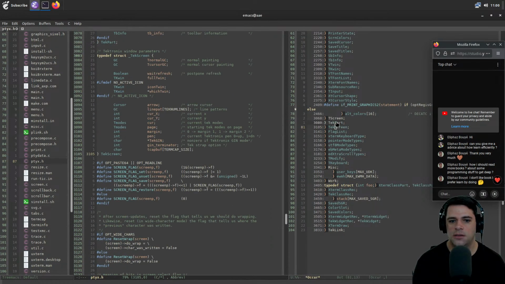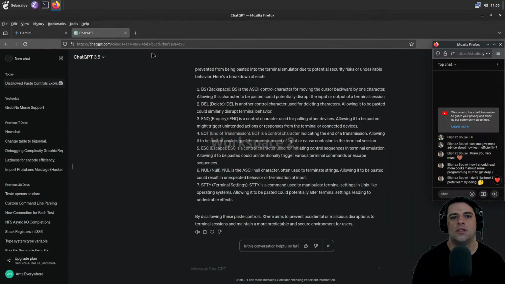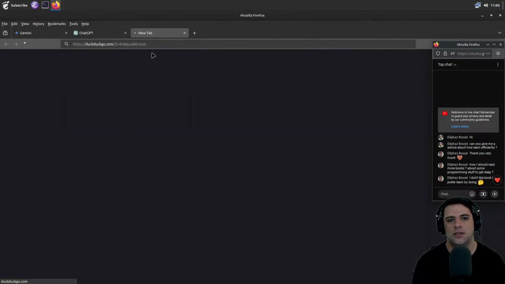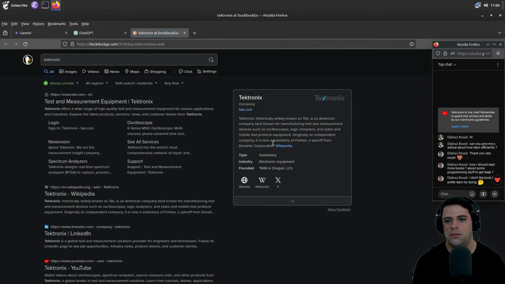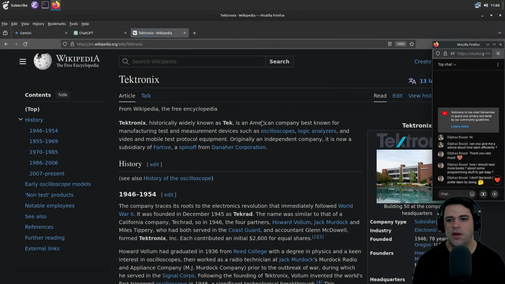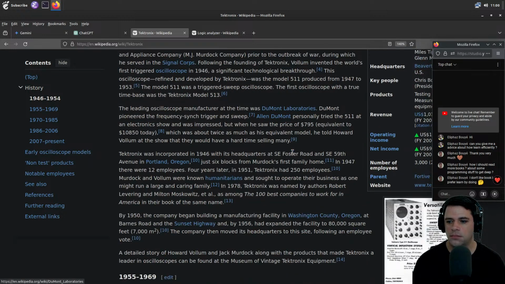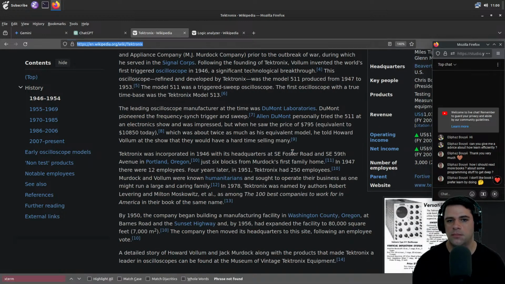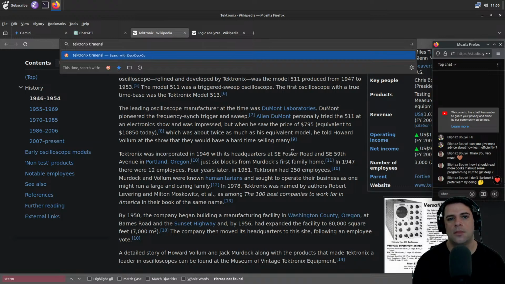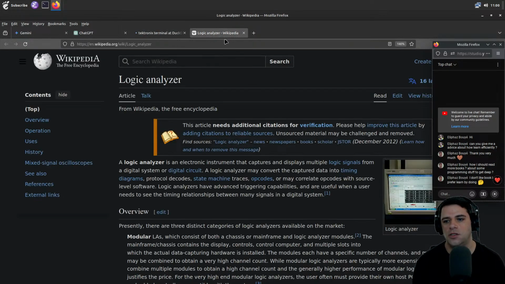Let's find out what tech is. Tektronix window parameters. So what is Tektronix? An American company best known for manufacturing test and measurement devices, such as oscilloscopes, logic analyzers, and video and mobile test protocol equipment. Why do they have their own terminal stuff? I don't know. Also, what is a logic analyzer?